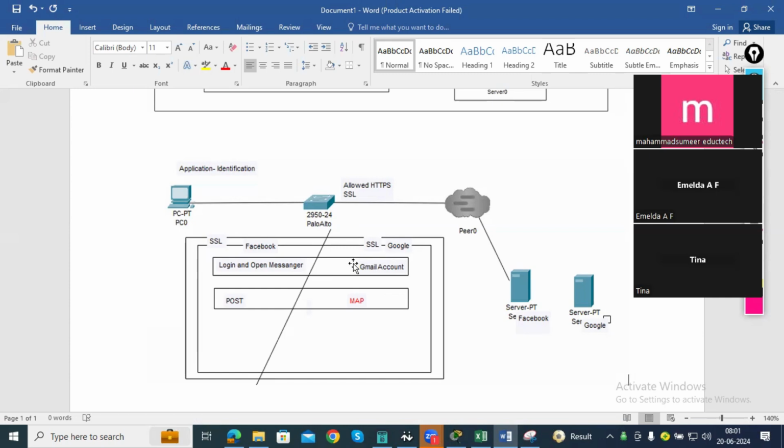So being an employee of a company, you are not allowed to access gambling websites or play games in the office. So you want to deny access to those websites. You can create different types of categories in the Palo Alto firewall, and you can filter those URLs. That is what URL filtering is.